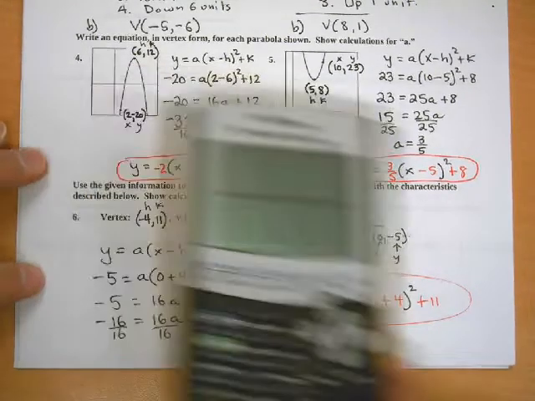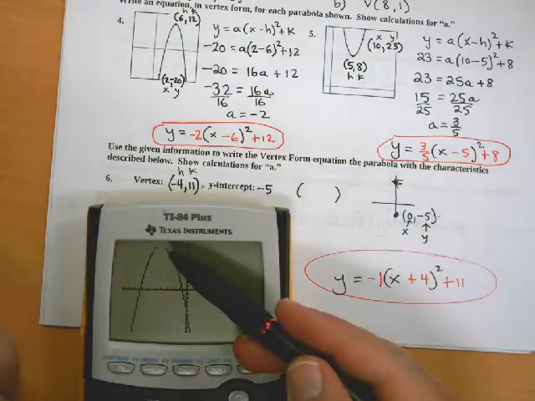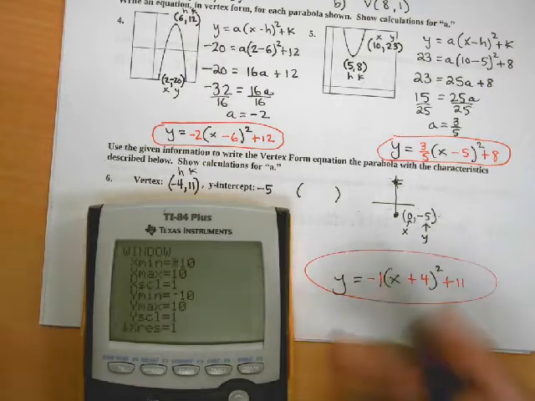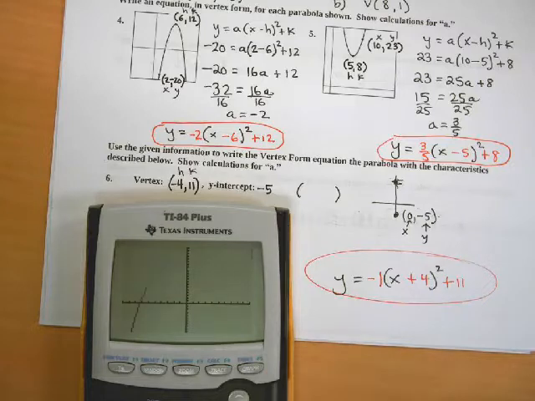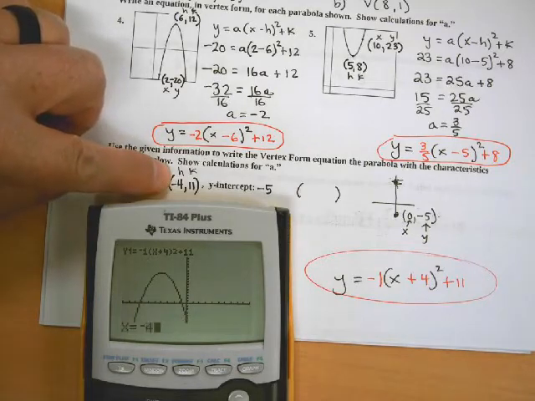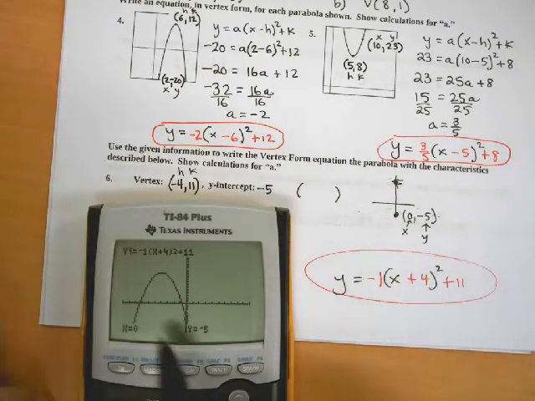And we've got this graph going here. So what I'm going to do here is maybe open up the graph a little higher on the window. I'll go to Window, and I'll change the Y-max to 20 instead of 10. Hit Graph again. Now when it settles down, I'm going to touch the Trace key and go -4, Enter, and you'll see it's blinking at the correct vertex up there. And then if I say 0, Enter for the X, I'm going to get the right Y-intercept, and you can see it's blinking in the right spot there. And that does it for problems 1 through 6 on the Chapter 2 review, Part A.